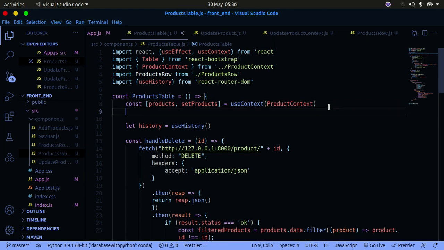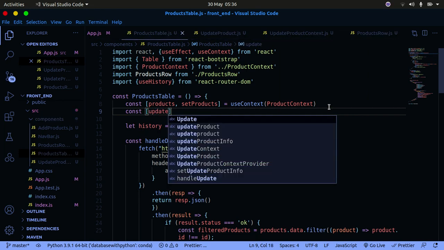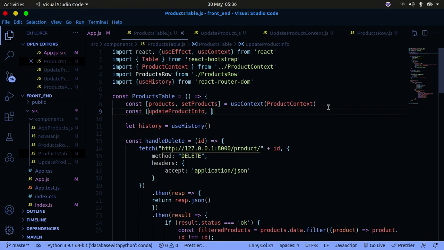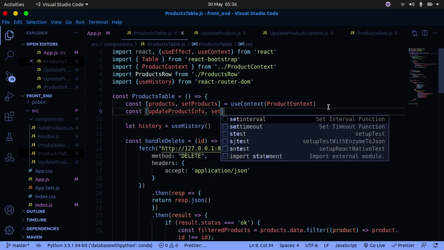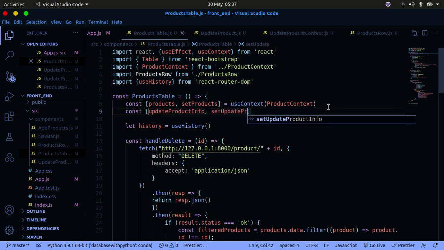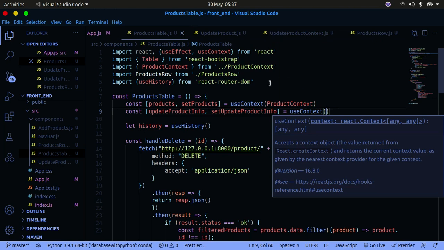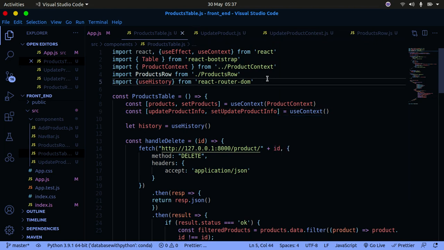Okay, so let's come up here, and then we can be able to use that context. So what we need to do, we need to just come down and say const, and then this is going to be update product info. Okay, and then we also have this one called set update product info, and then this is going to be use context, and then the context that you're going to use, we need to import that context right here.